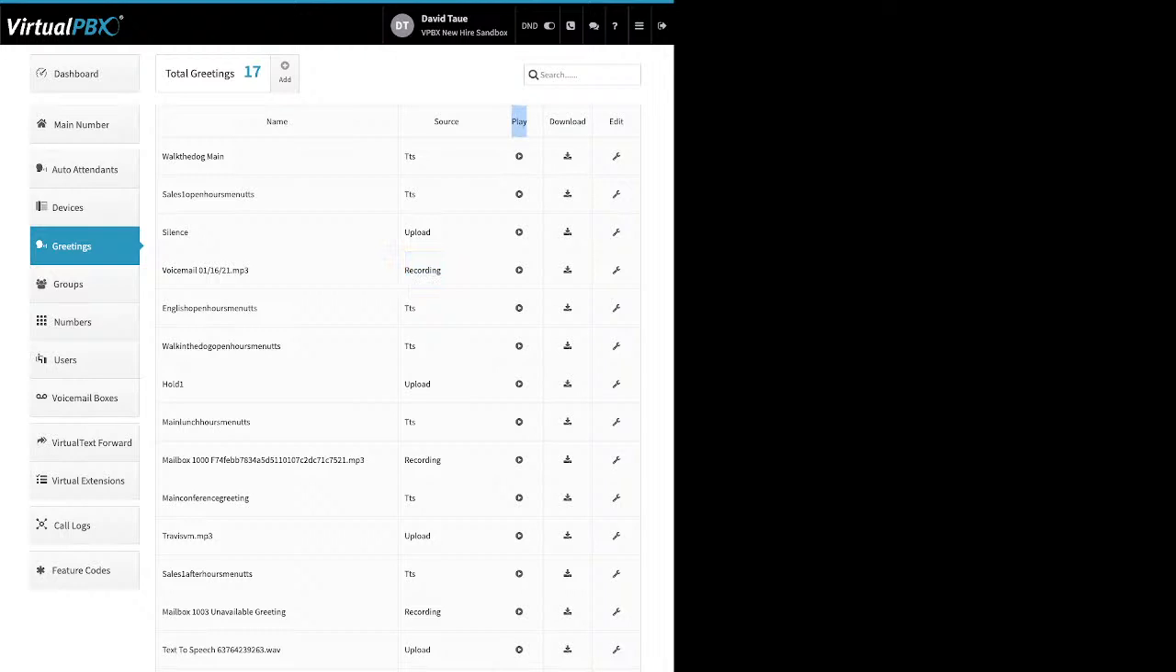You can always click on the little play icon here to listen to the file directly on your browser. If for some reason that doesn't work, you can click on the download here, right? So download it to your device and play it back on your computer or device's media player. I also recommend this for your main greetings, so that way you have a backup of it locally, right? You're not just relying on storing it here.